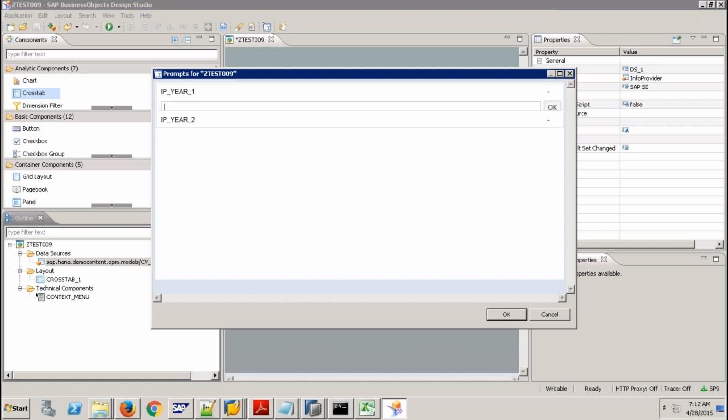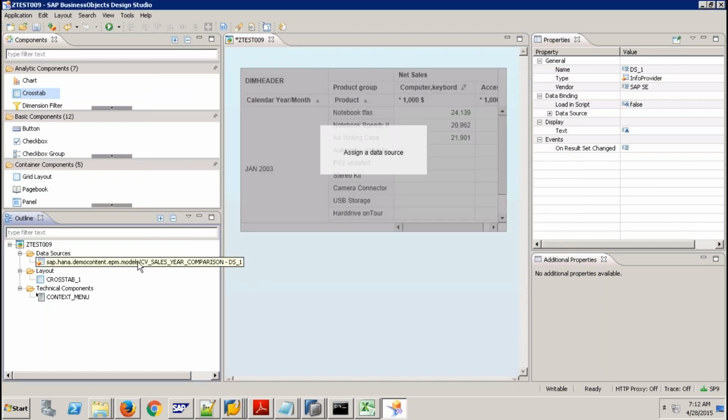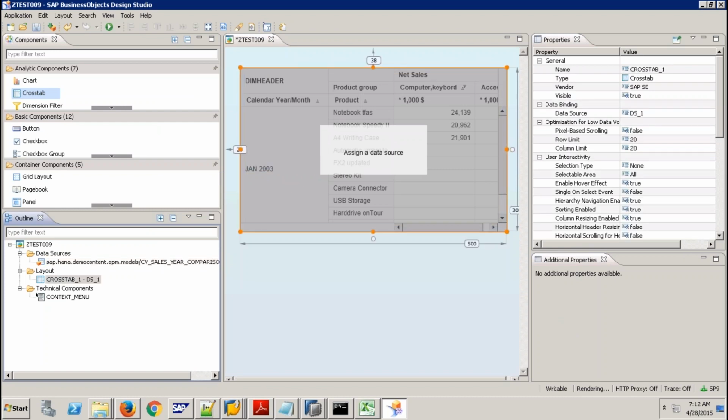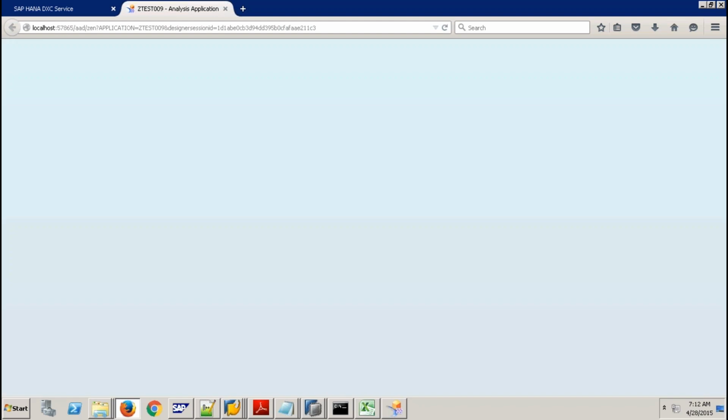So I'll say year 1, 2012, year 2, 2013. And then drag this view onto this tab, cross tab. So now this starts showing this data. I can start executing. Now you can execute this locally to see how the output comes out.